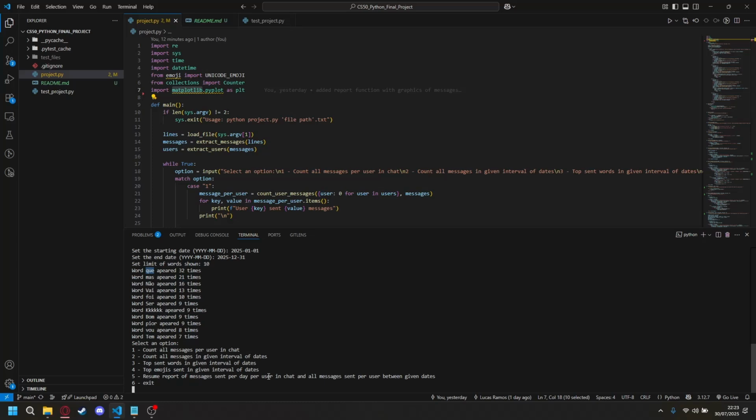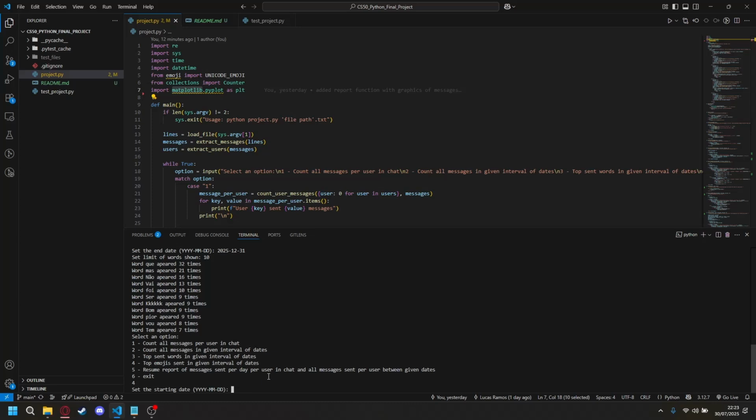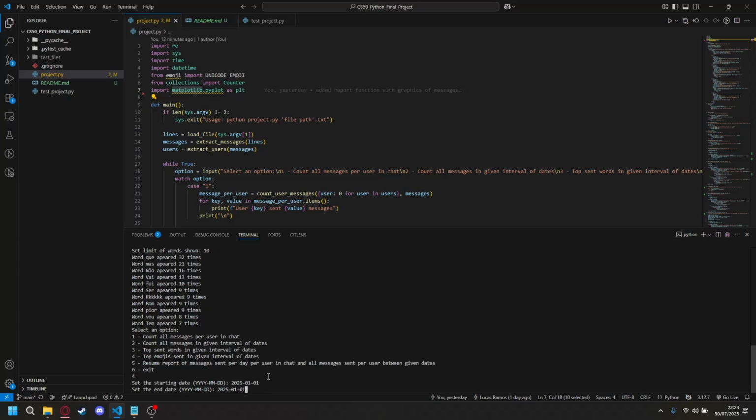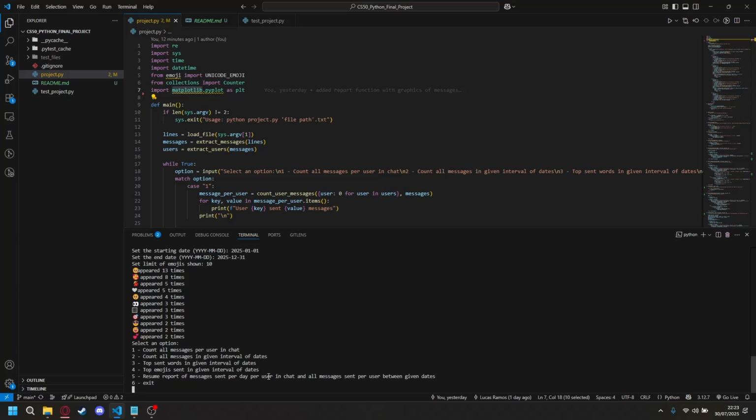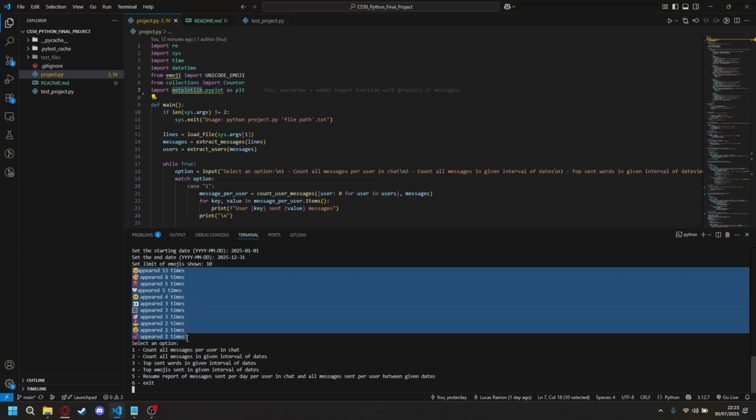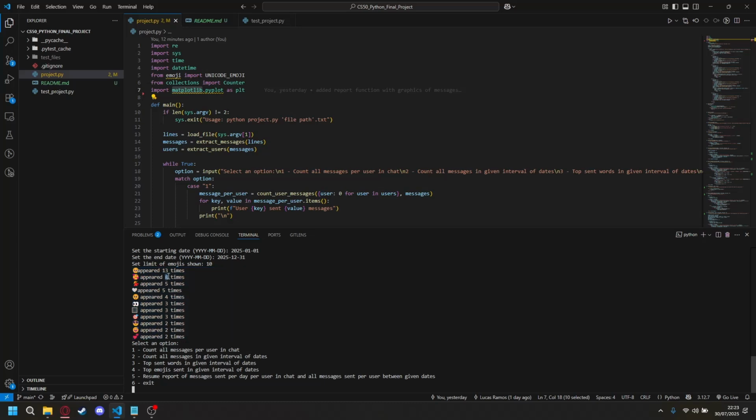Number 4, top emojis. It also requires 2 dates. I will give 1st of January and 31st of December. And it also requires a limit of emojis shown. I will give it 10. And here we have this emoji appearing 13 times, and these other ones appeared many times.